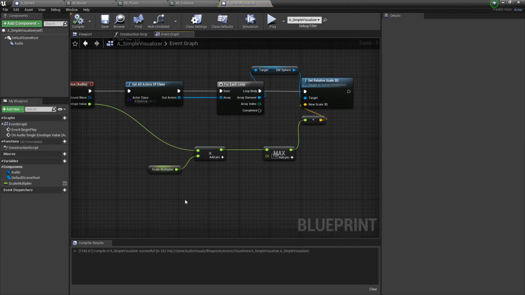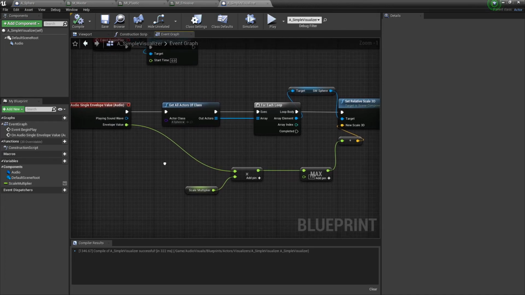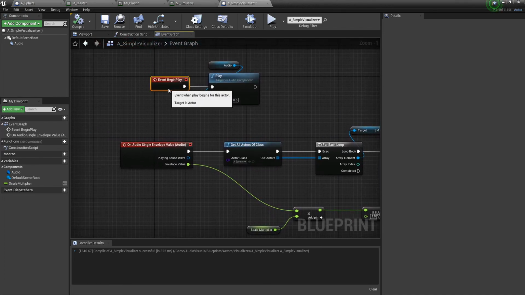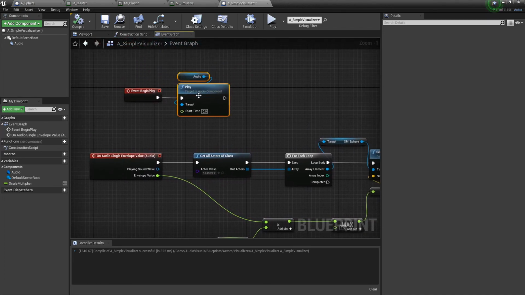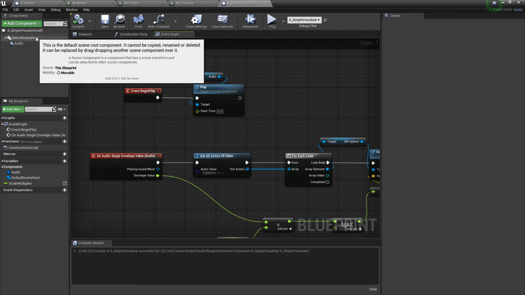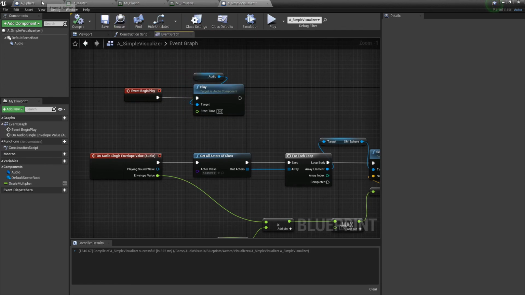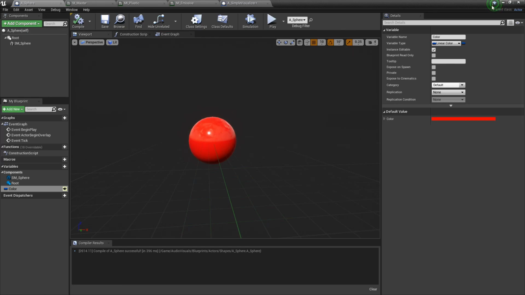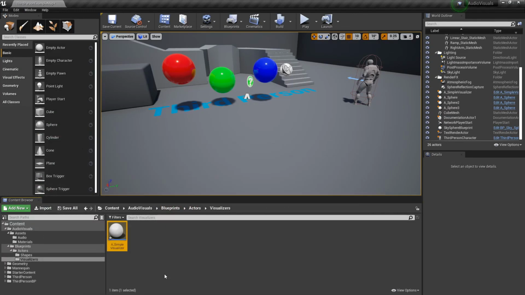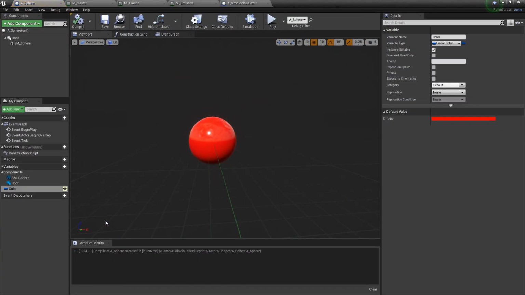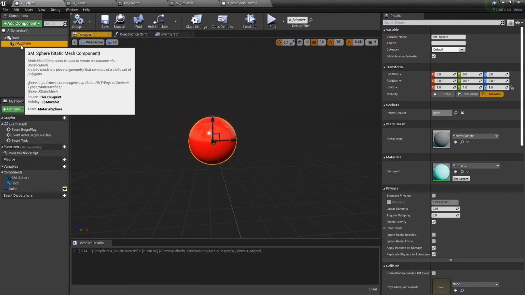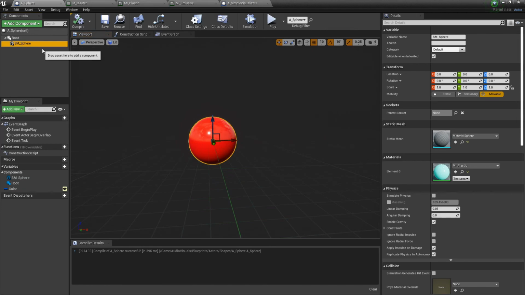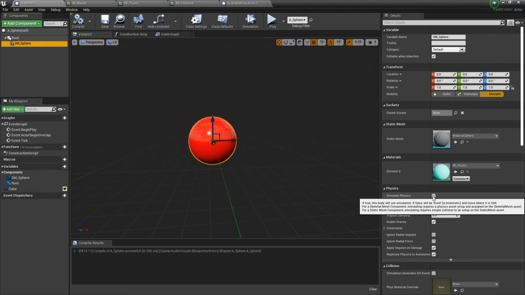Go back in your simple visualizer. The last thing I want to do here is make these balls a little bit more fun and interactive than some floating spheres. To do that, go into your sphere actor. It should already be open. If you have it closed, you can go back into your shape actors folder and open it from there. Click on your SM sphere in your component list, and then in physics, click simulate physics.